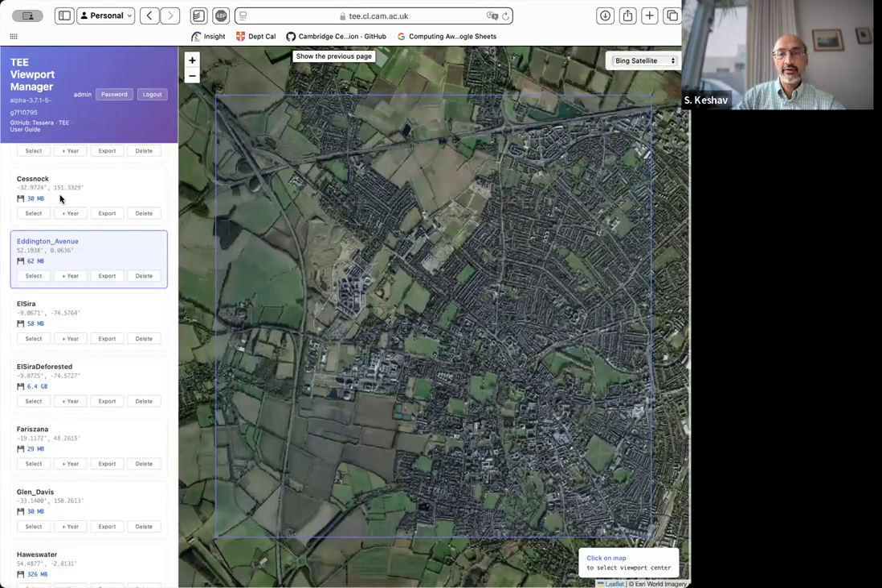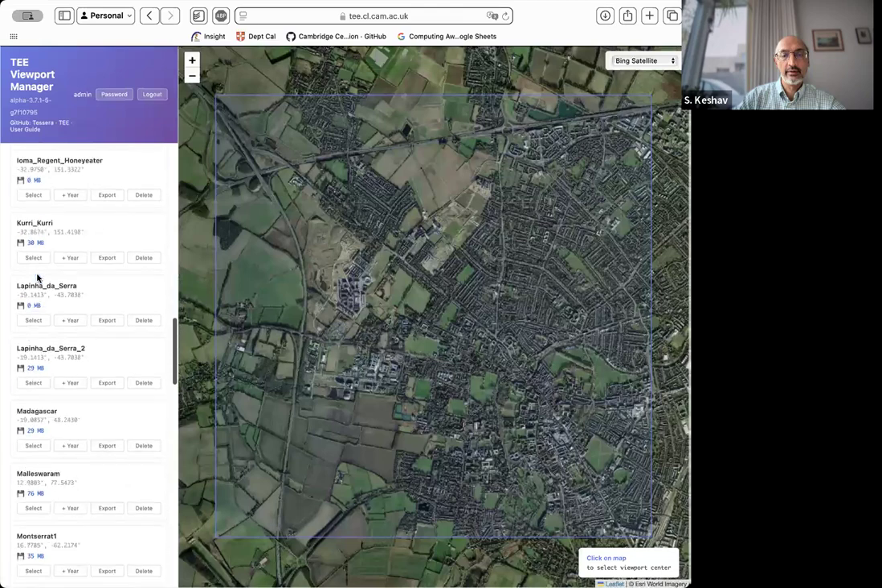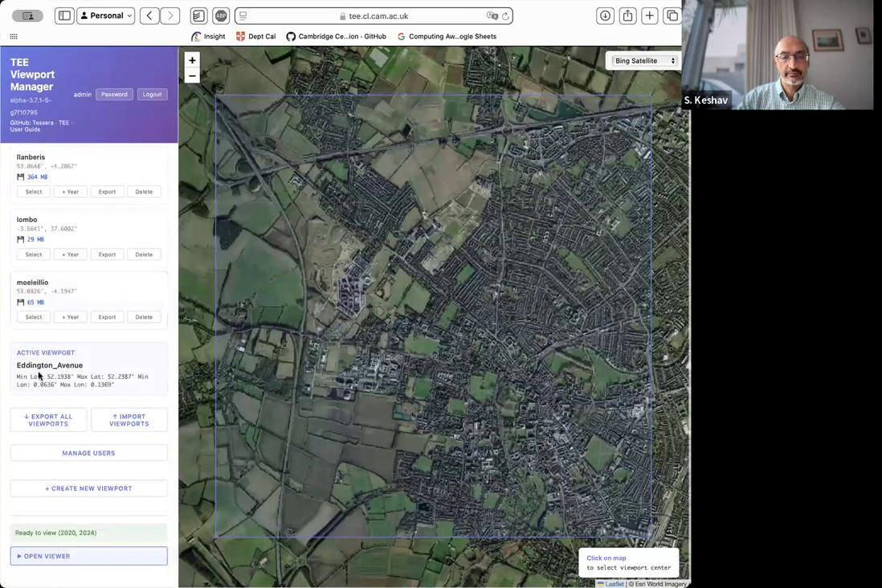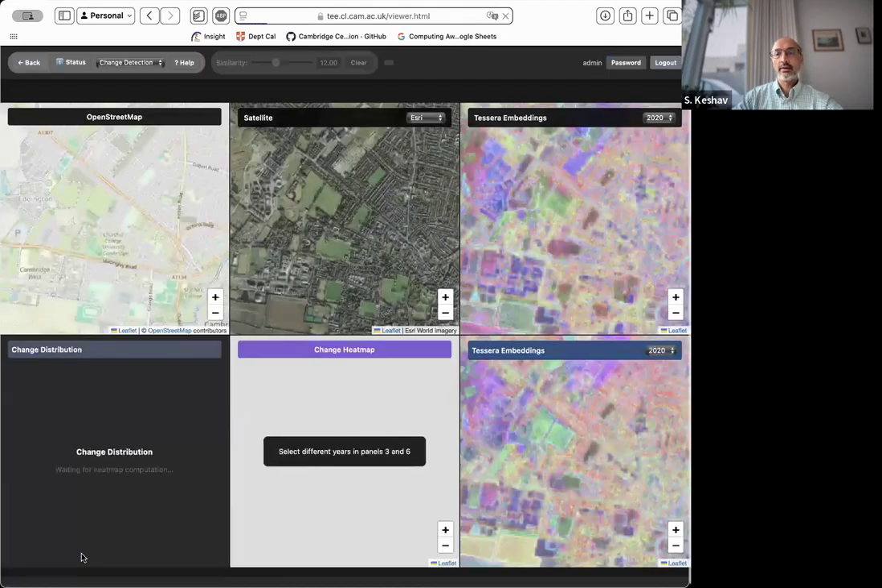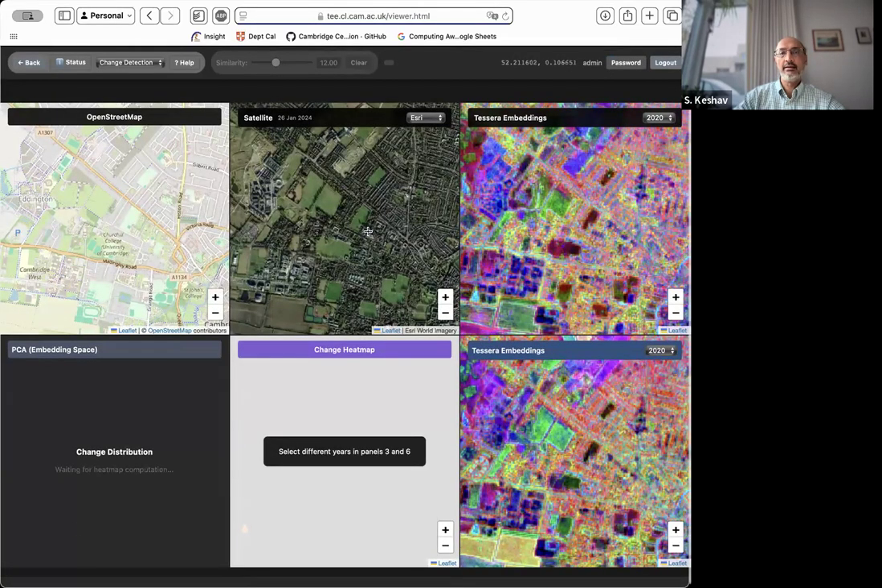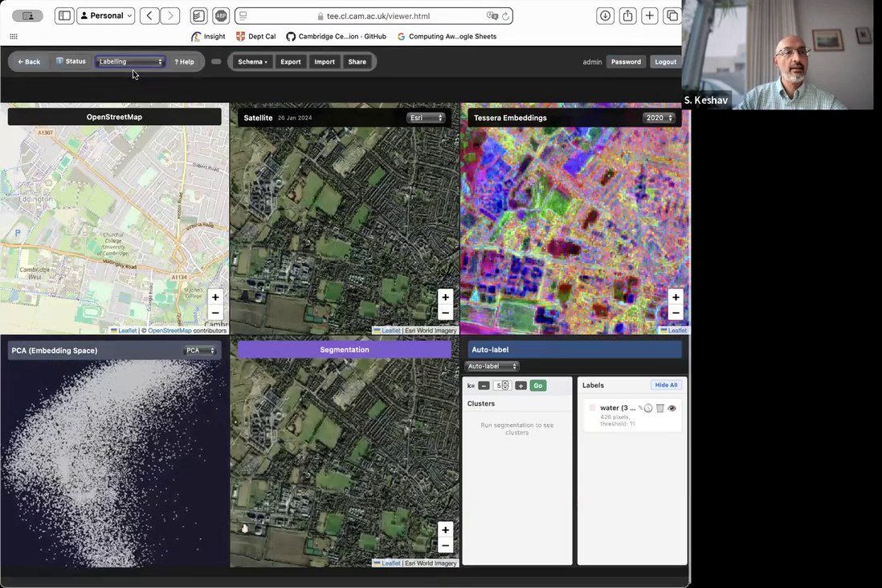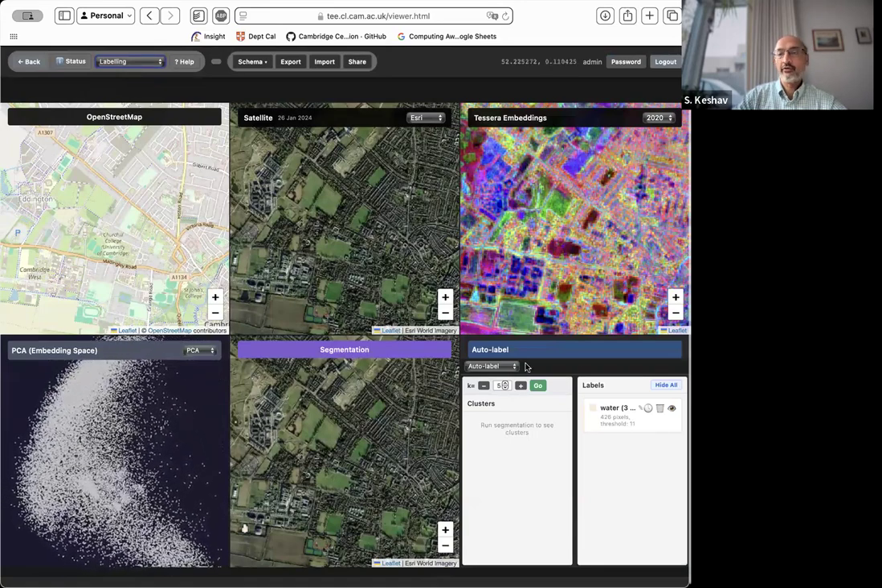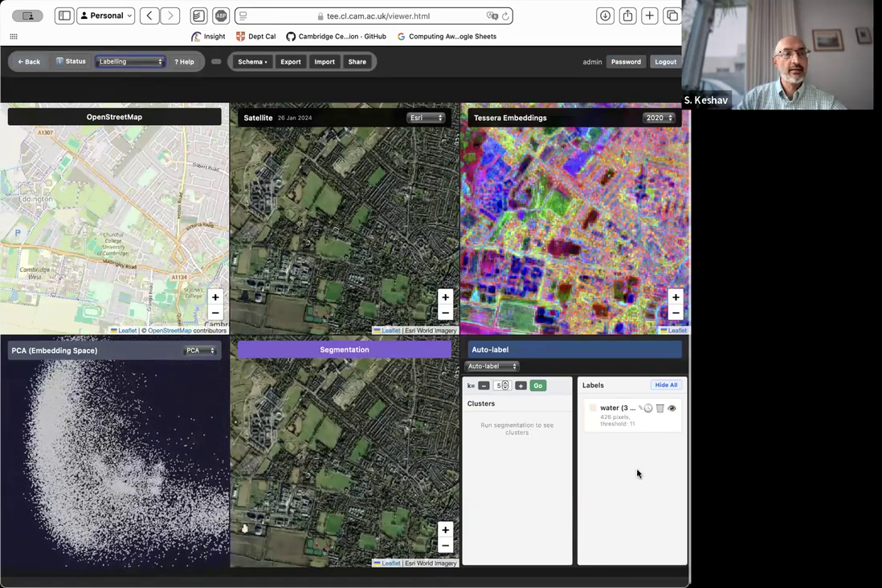We managed to finish downloading the Eddington Avenue viewport, and I'll select it over here and just open the viewer. It shows the active viewport is Eddington Avenue, and I'll open the viewer here. And now we're back into the view that we had, a change detection view, and I'm going to switch into the labeling view over here. The bottom right panel now shows the labeling controls.